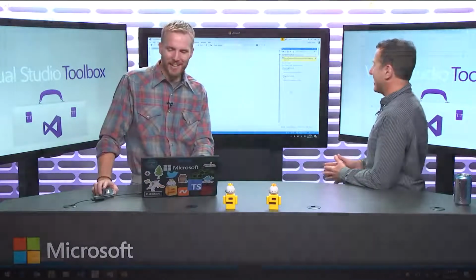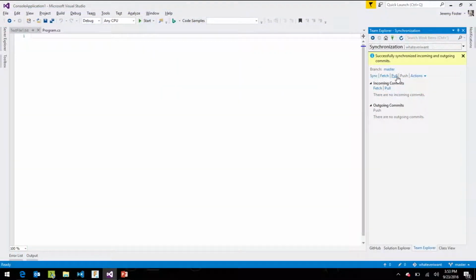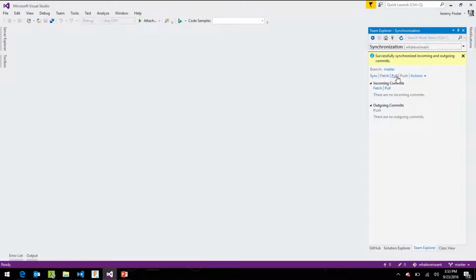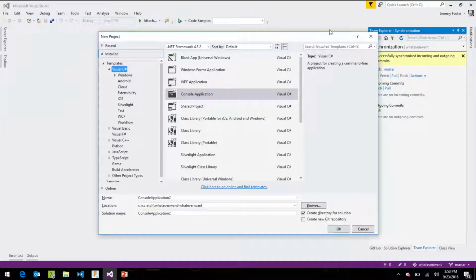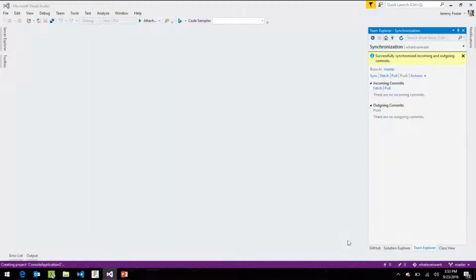Okay, so you wanted to say I've already got a solution. Yeah. And I want to do that. Okay, so let's go ahead and file, close solution. I'm going to create a new project. Let's stick with the console application. And I'll go into Scratch and I'll just put it in here. This is console application 2. And I'm not going to choose to put this in Git, that's another way, but we won't talk about that right now.